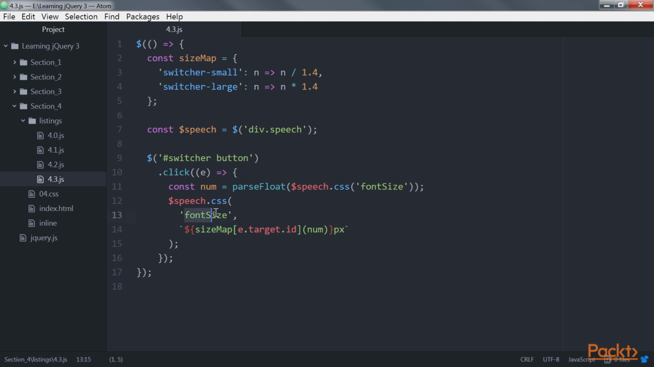This function is passed the current font size value. The reason we want to use a map like this is that it's a lot easier to add or remove behavior than if we coded it as something like an if statement. For example, let's say the current font size was 10px, and the user clicked on the bigger button. Then the template string would result in 14px.